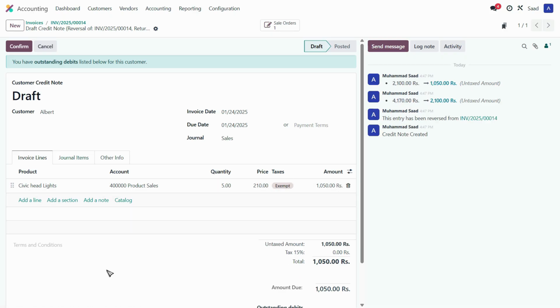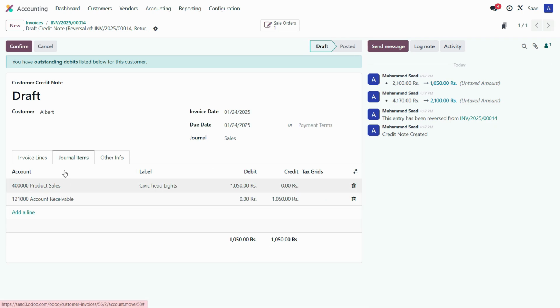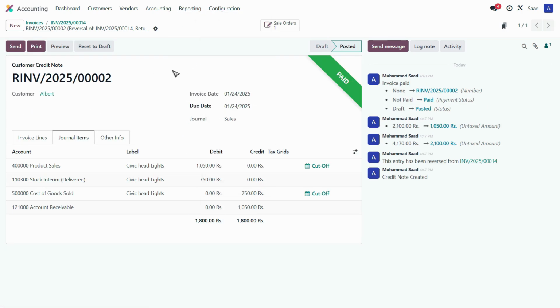All set. If you want to check the transaction journal report, you can just check on the journal items for journal entry effect. Sales is debit because the customer has returned items to us. So sales is debit, sales is reversed. And also the account receivable is reversed as a result. I'll click on confirm.